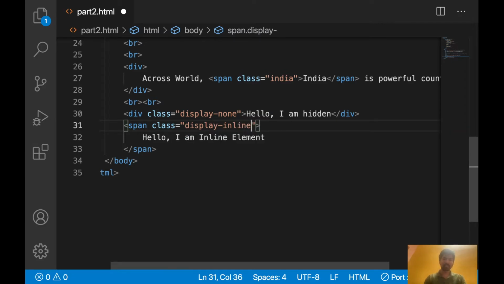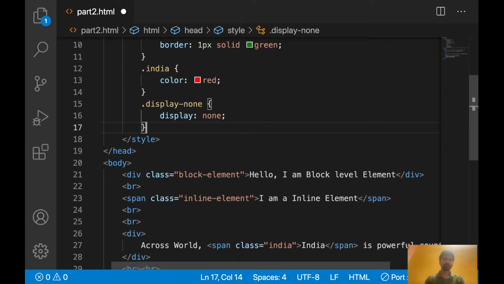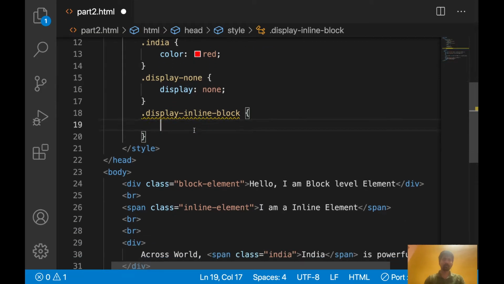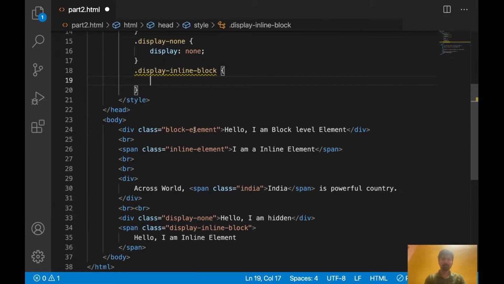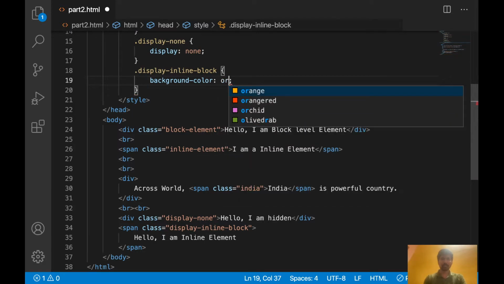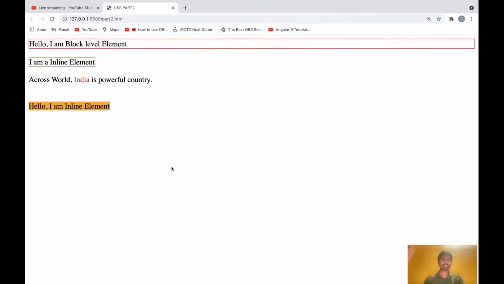Display inline block. Okay, so just give background color. I want to give orange. Let's save this one and just run it. See, it is coming now.